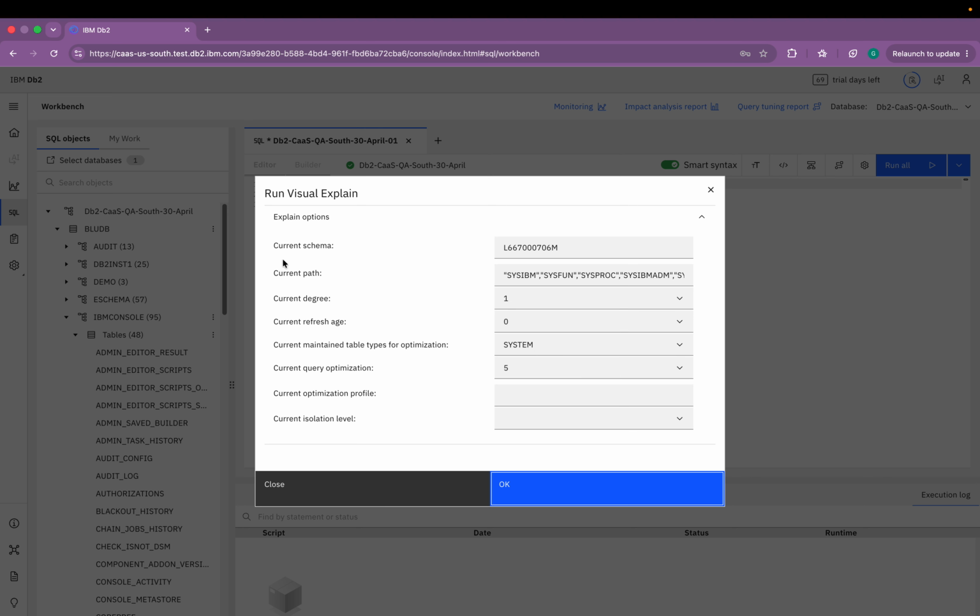First, Current Schema. It defines the default location where Db2 looks for database objects used in the query. Then, Current Path. It defines the search path used for functions, procedures, and other SQL objects. Then, Current Degree. It controls how many processors Db2 can use to execute the query. Higher values can improve performance by allowing parallel execution.